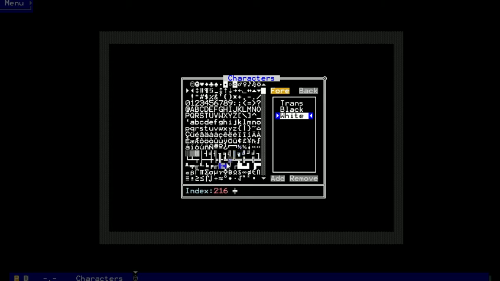So for example, let's do a bar all the way across the bottom. This would be where perhaps some messages would go. So there's two tools. There's the dropper, which will suck up whatever character, and then automatically switch to the paint tool. So I picked up a blank so that I can erase that.